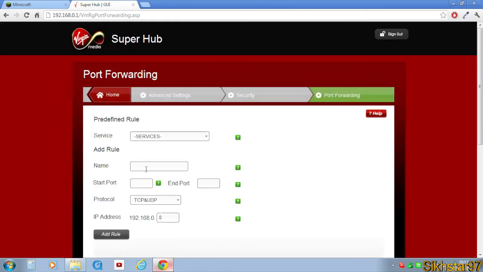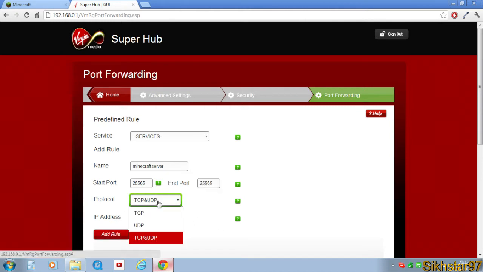and now here we need to add a rule. Now it will look different for you as well, but basically where it says name or title or whatever, you just type in anything, so Minecraft server, and then start port 25565, end port 25565 also, protocol TCP and UDP, or if it says both, put that.